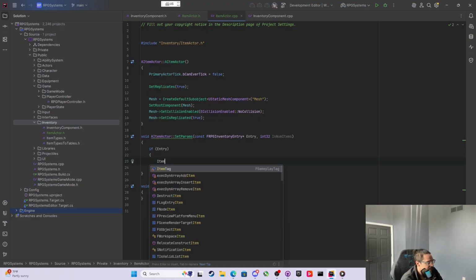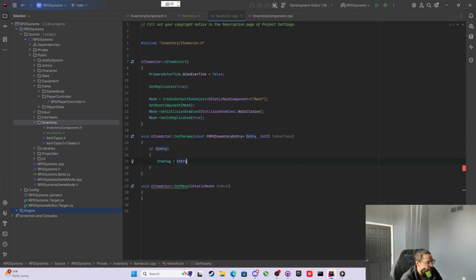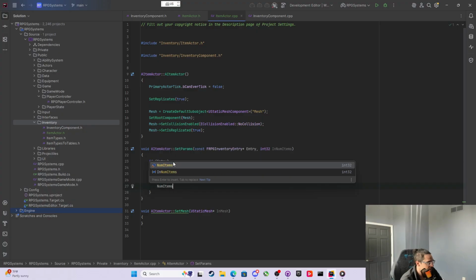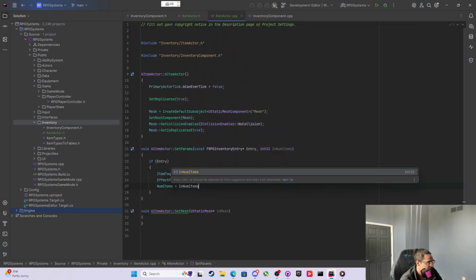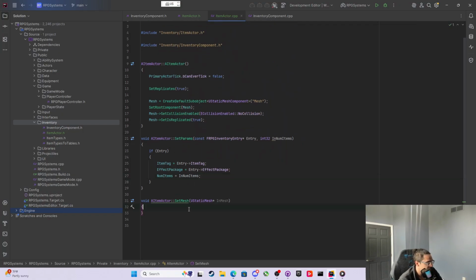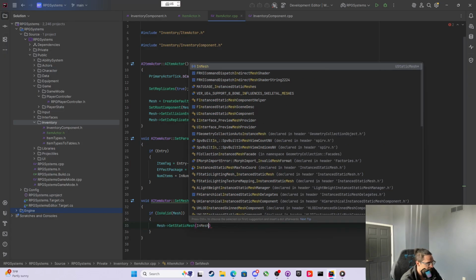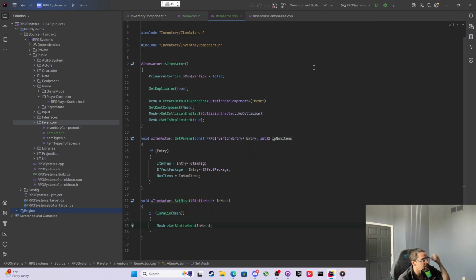Then we can take the item tag and set that equal to the entry's item tag. And then the effect package, we can set that equal to the entry's effect package. And then we'll take num items and set that equal to in num items. And then set mesh, we can say if is valid mesh, then we can take mesh and set static mesh to the in mesh. We can do that, and now we have an actor class that's replicated.